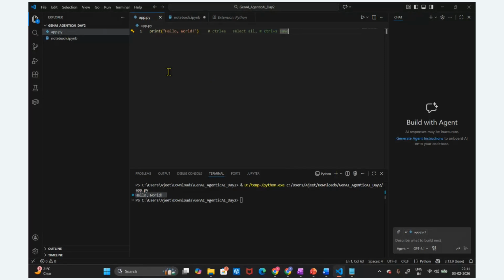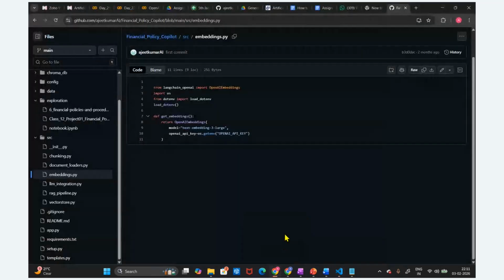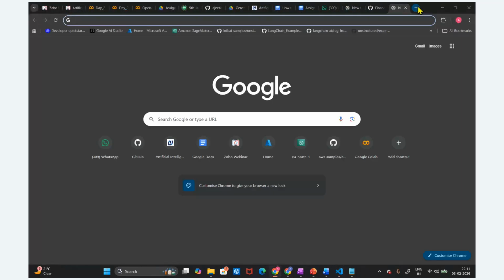Let me remove this part. I'm going to comment it out with Control plus forward slash, which will comment out this part. We are going to build one use case, and for that purpose we require some API keys. So let me first of all create this API key.